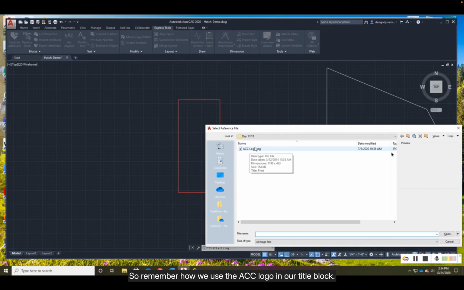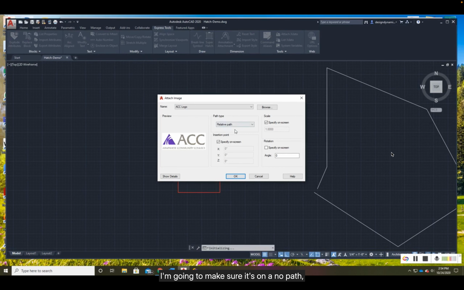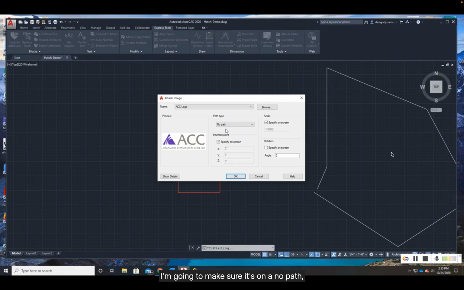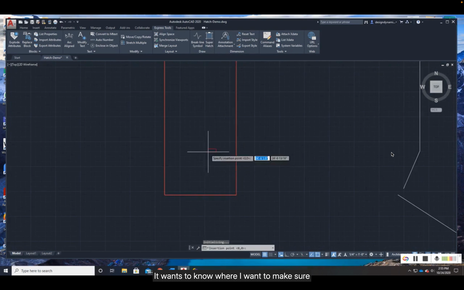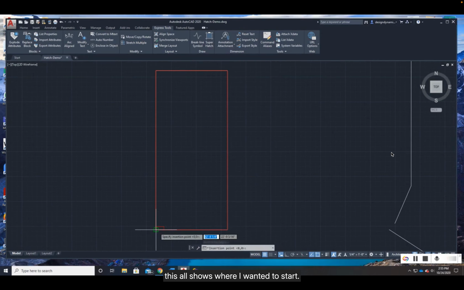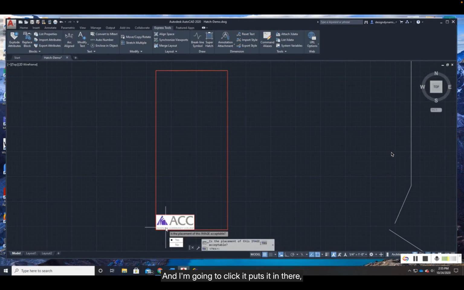ACC logo in our title block. I'm going to select that as the image that I want to repeat. I'm going to say open. I'm going to make sure it's on a no path so it will still find it. That's a bummer when it doesn't. I'm going to hit OK. It wants to know where I want it to start. So I want it to start at this corner. I'm going to pull it out just by pulling on my cursor so that it'll go about halfway through that door space, and I'm going to click.